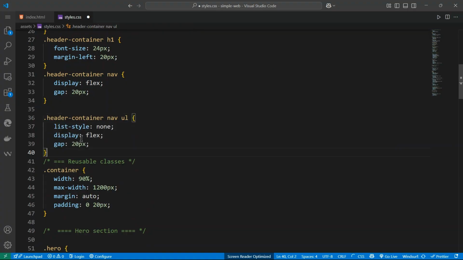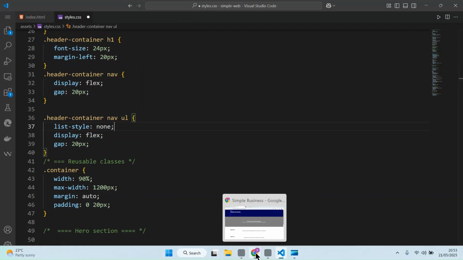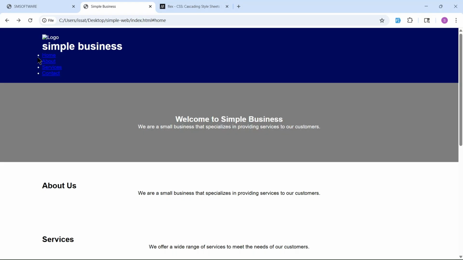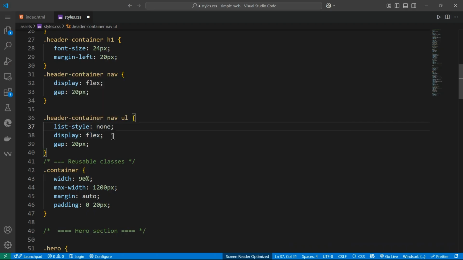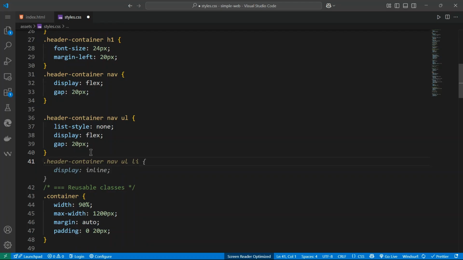We want to make sure that list style is none. List style none, I want to show you what I mean. This dot, we don't want to show this one. We want to remove that, and then display flex. We also want to use flex, and then a gap of 20 pixels. You can save that, but we also have the logo.